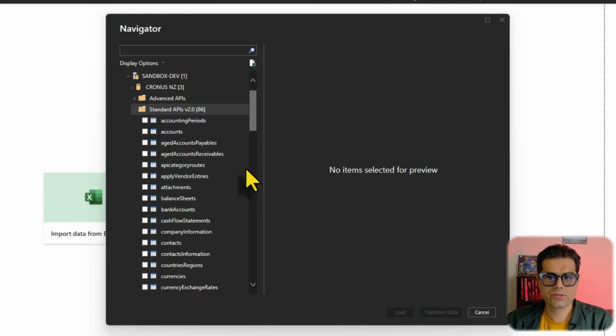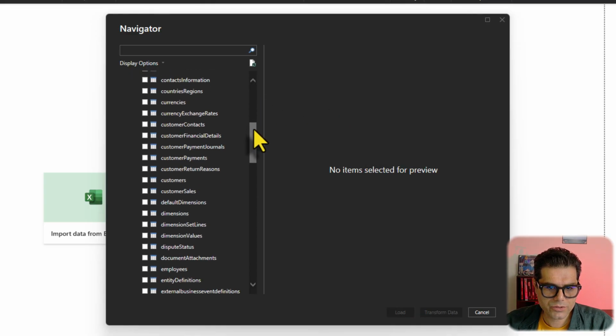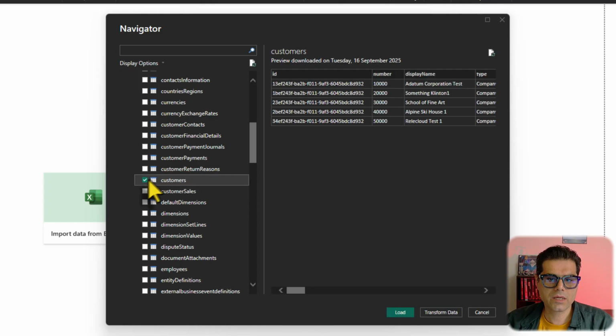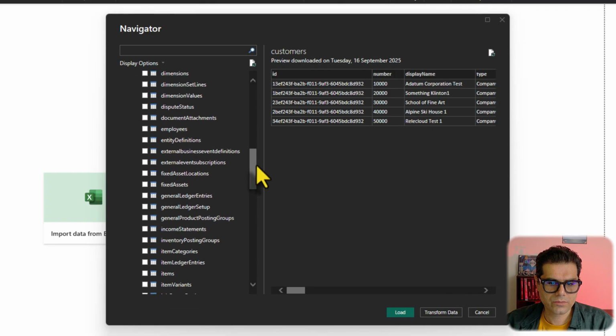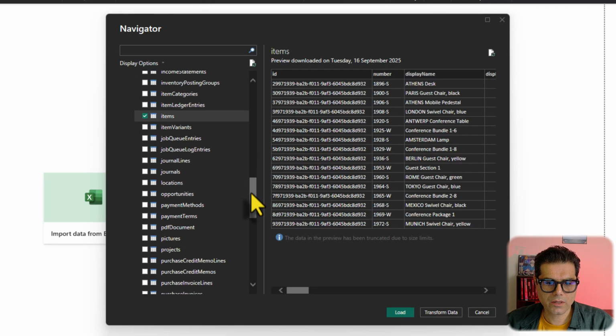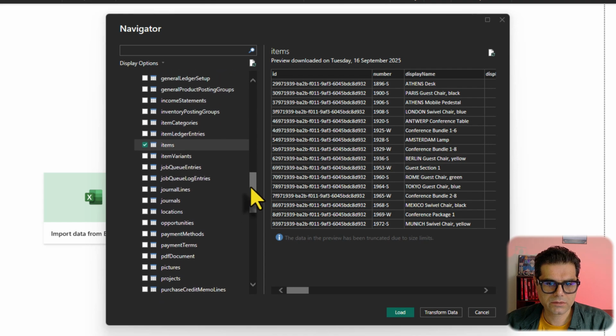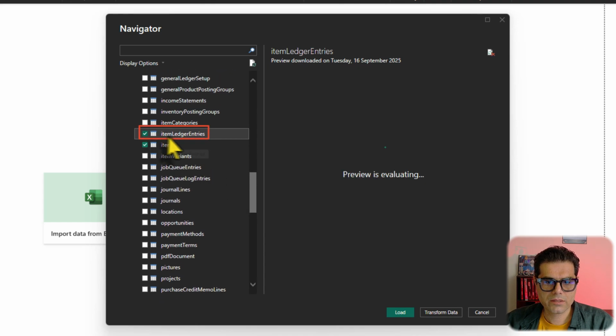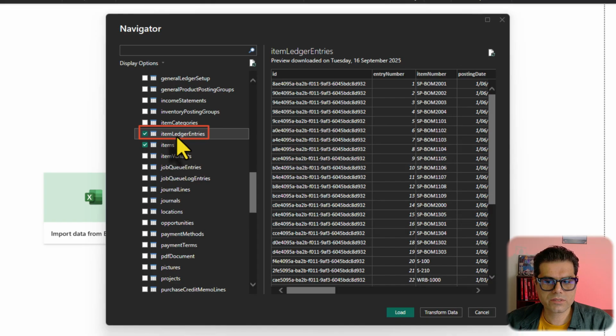But for today's example, I will go ahead and select some of the tables that I already know that I require. The first one is the customer table. I just scroll down and find that. So that is the customers table. The second table is items. And I also will need item ledger entries. This is actually the one that keeps all the sales and purchase data. I will show you how to trim it down to get the sales data.